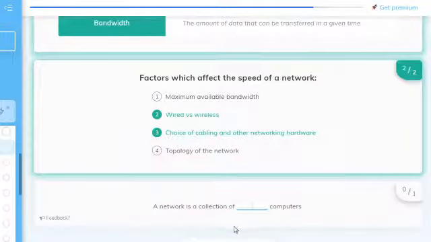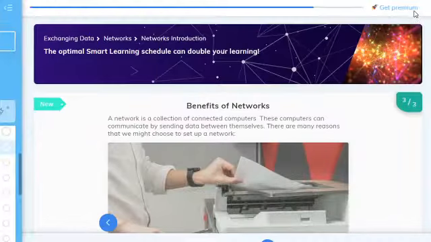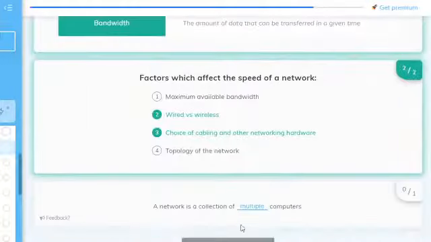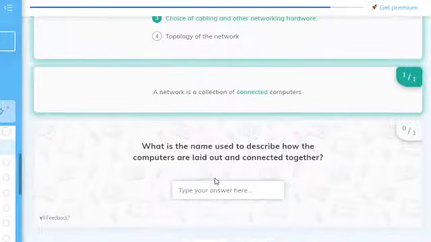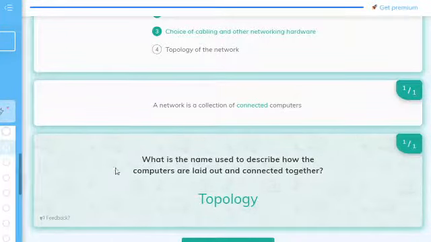So a network is a collection of multiple computers, connected together by a central server. So what is the name to describe how the computers are laid out? Topology. Simple.